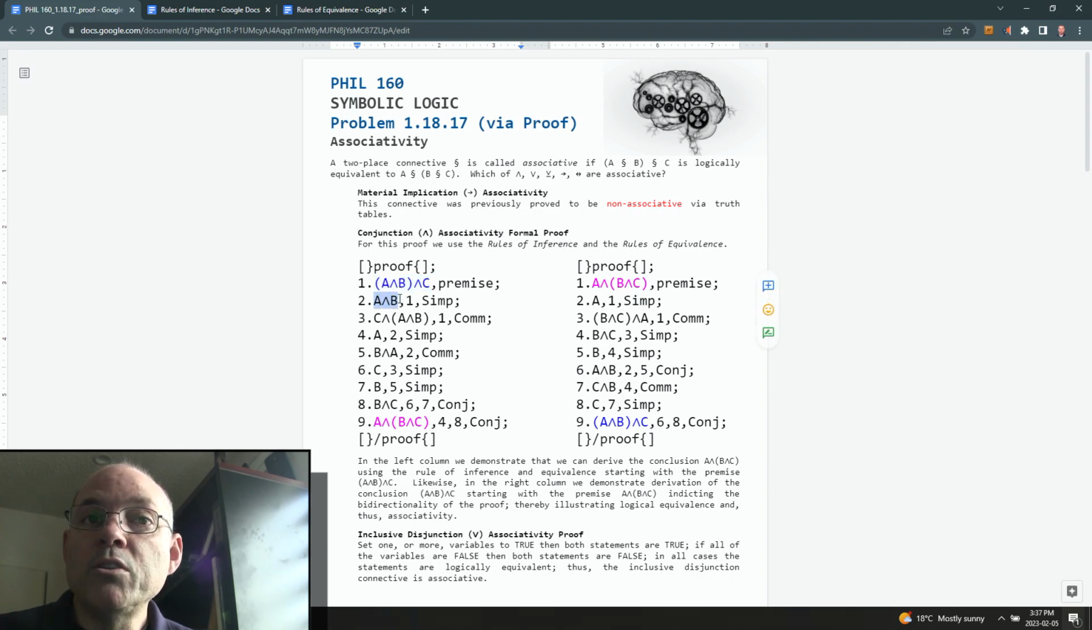We use that rule of simplification, where we can basically drop, at the dominant operation, everything to the right of that operation of the conjunction. And so we end up with just A and B. And we took that from line 1. So our format is: what we are deriving on this line, what line we're deriving it from, and how we're deriving it. So we're using simplification of line 1 to derive A and B.